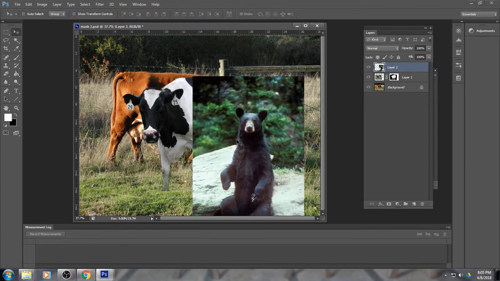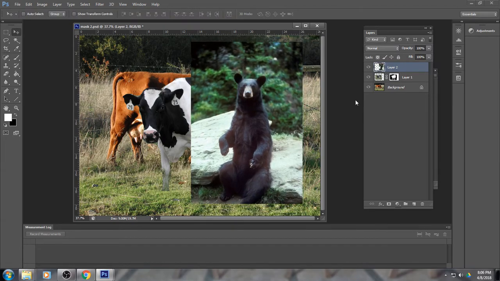Okay, we're gonna do this slightly different now. We're still gonna do a layer mask, but we're gonna do it differently. We're gonna do it through a quick mask first, then add the layer. It depends on how much you have to block out. We have a lot to block out here around my bear, and you might in yours.